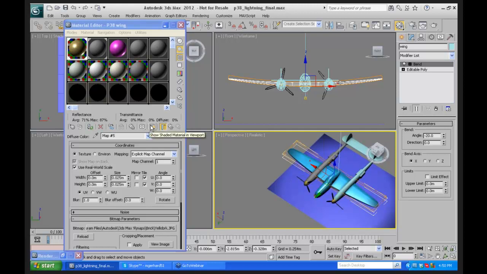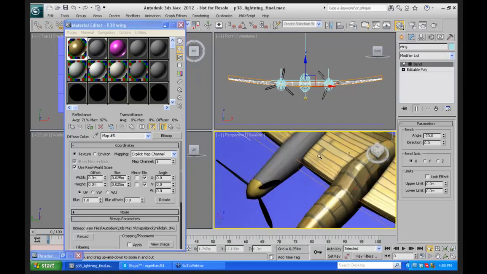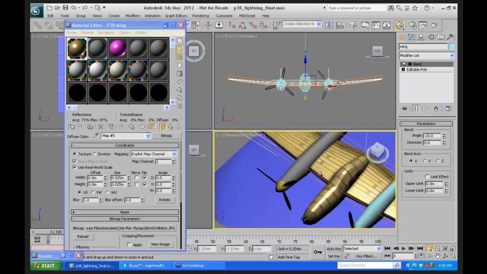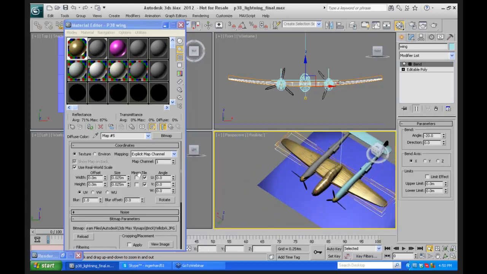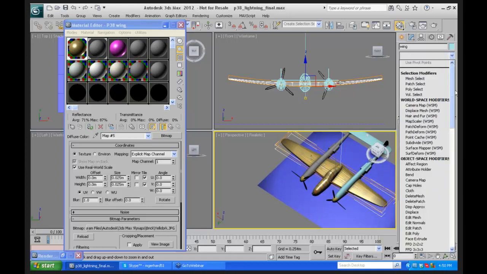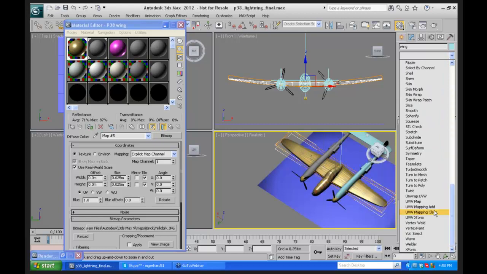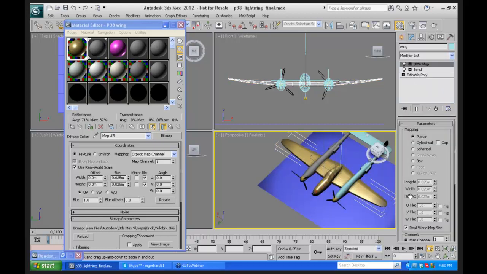There's a little button that says Show Shaded Material in Viewport. And as soon as I click on that, now this is starting to show the material, as it were. If I zoom in on this, you can see it appears to be some kind of brick, but it's really stretched out of place. What I need to do is to assign this a UV map. I'm going to choose UV map.